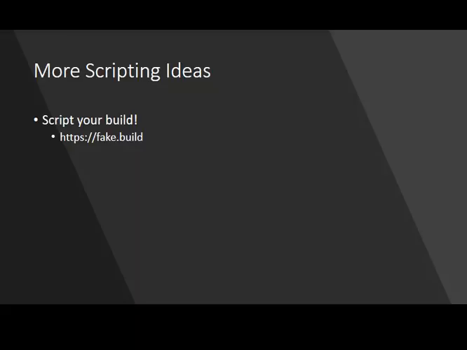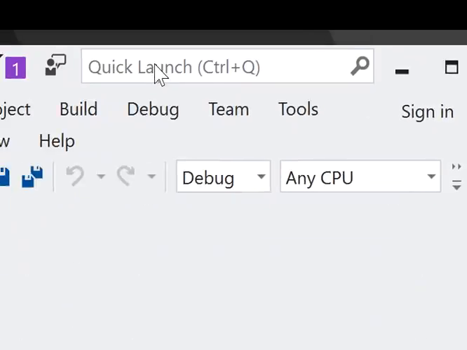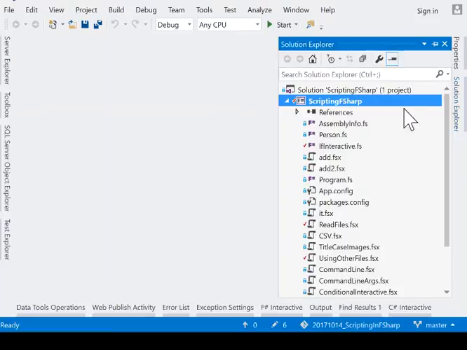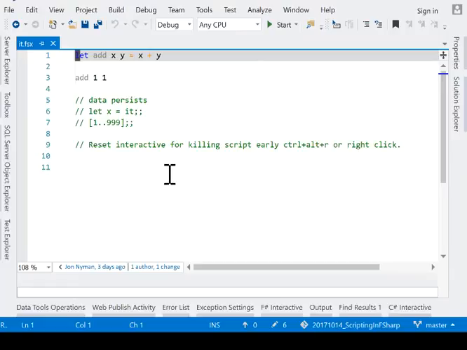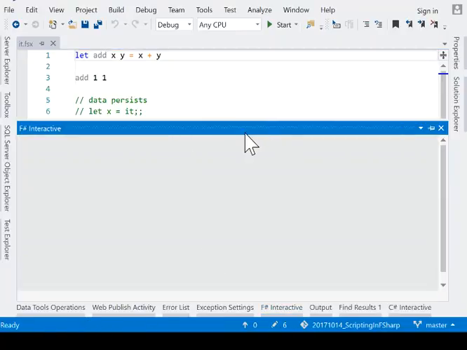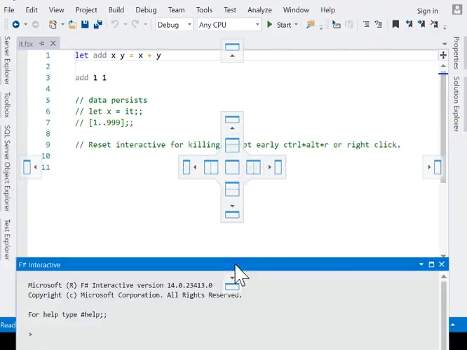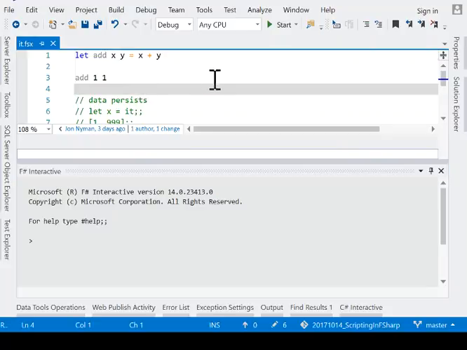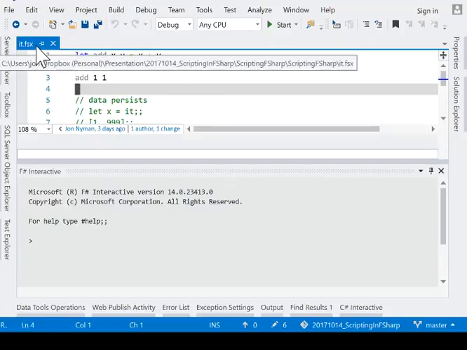Okay, so let's jump right into it. We'll start with it. Here we have F# Interactive. And actually, we'll keep that down there. So this is kind of our interactive pane. And this is our FSX script there.